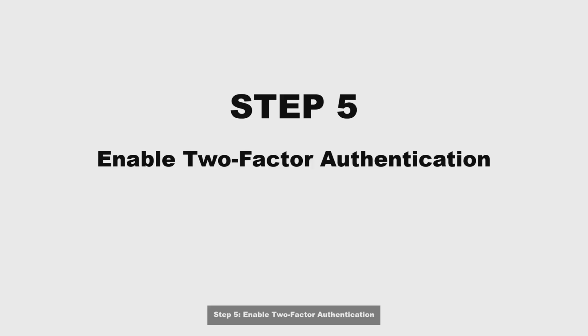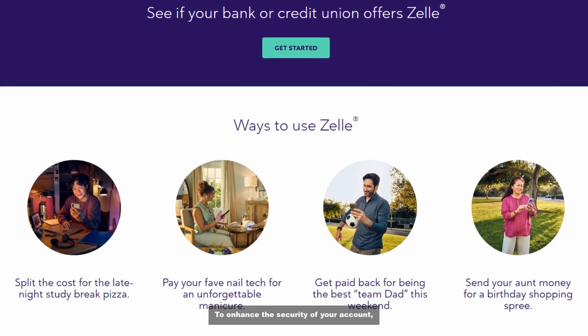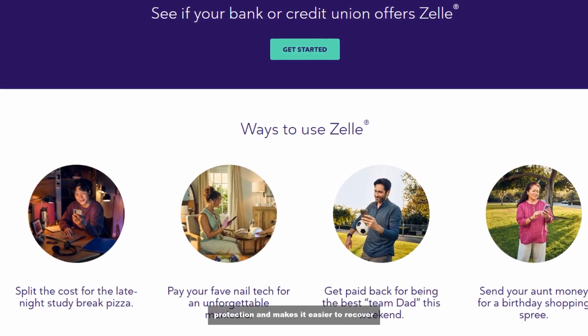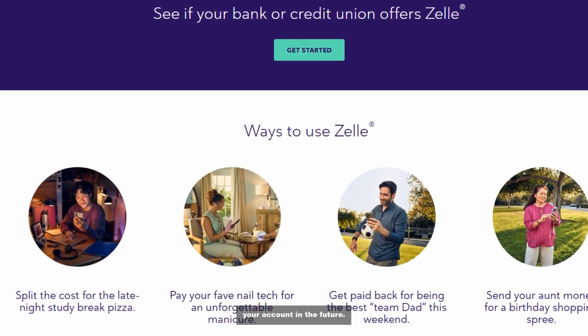Step 5. Enable two-factor authentication. To enhance the security of your account, enable two-factor authentication if available. This adds an extra layer of protection and makes it easier to recover your account in the future.